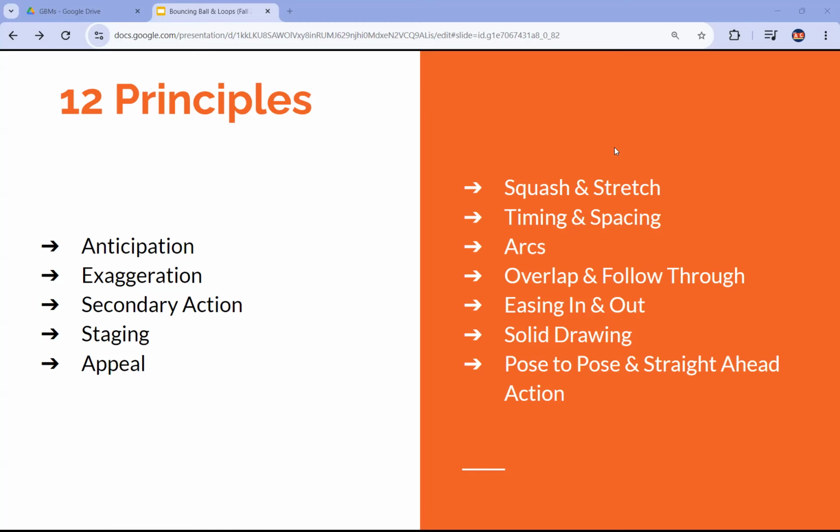Those are correlated with more acting choices and something that can be observed over a series of actions within your animation. And then there are the more condensed ones on the right side: squash and stretch, timing and spacing, arcs, overlap and follow through, easing in and easing out, solid drawing, pose to pose, and straight ahead action.